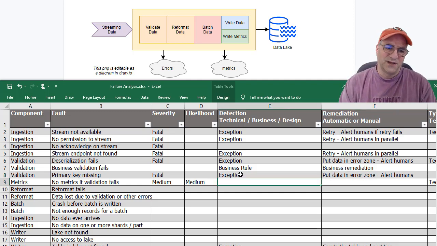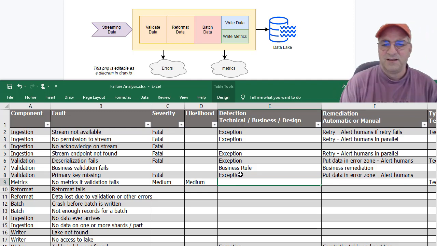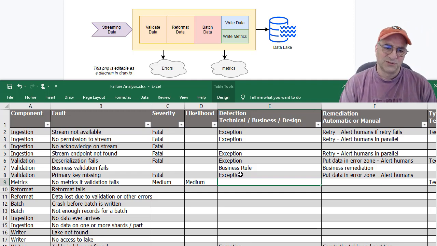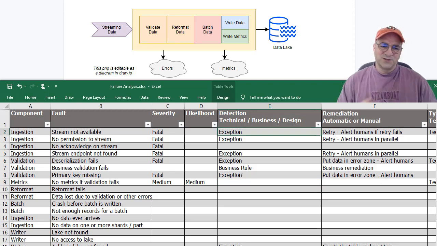And then the next one, so this was a little different. And the other ones were all runtime problems. So one of these was a business rule. The rest were technical failures. This one was a design error. We want metrics for everything we processed. But if you look at where the metrics process is, it's at the end. Bring data in, validate it, reformat it, batch it, write it to the lake, write the metrics. So turns out, if we have an error in the front in the validation phase, the way this design works out, there's no metrics being written.